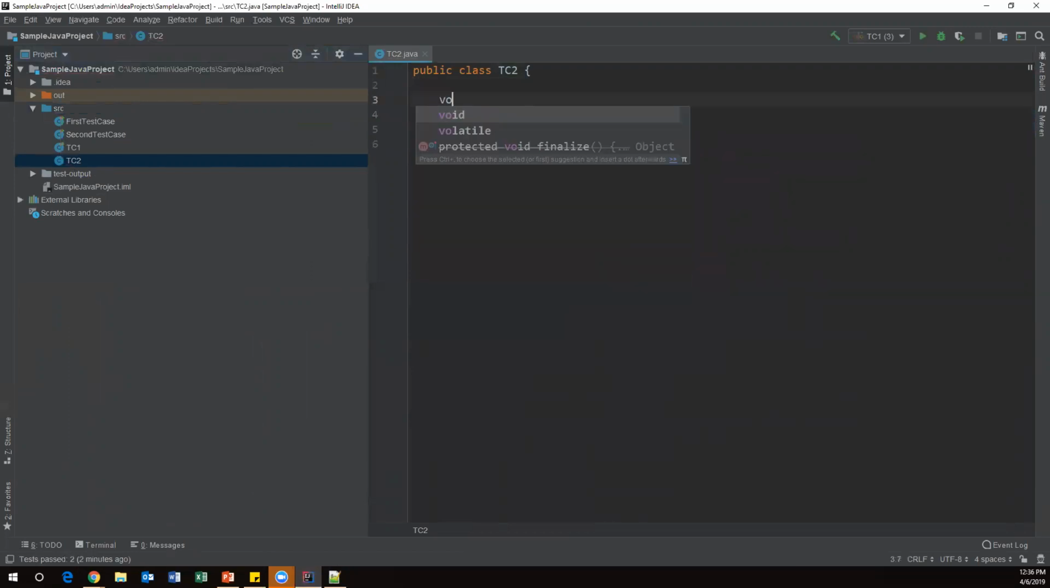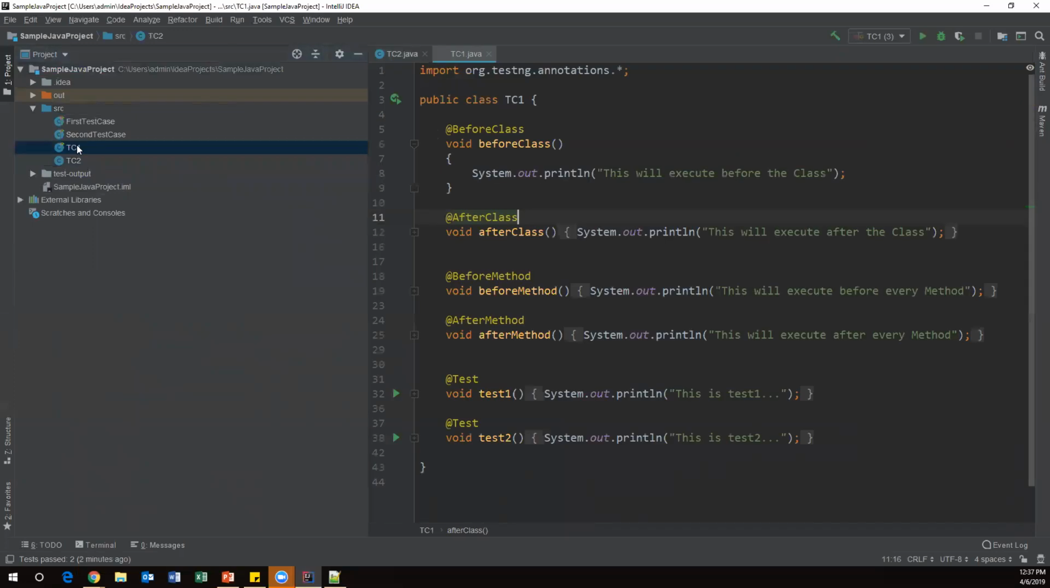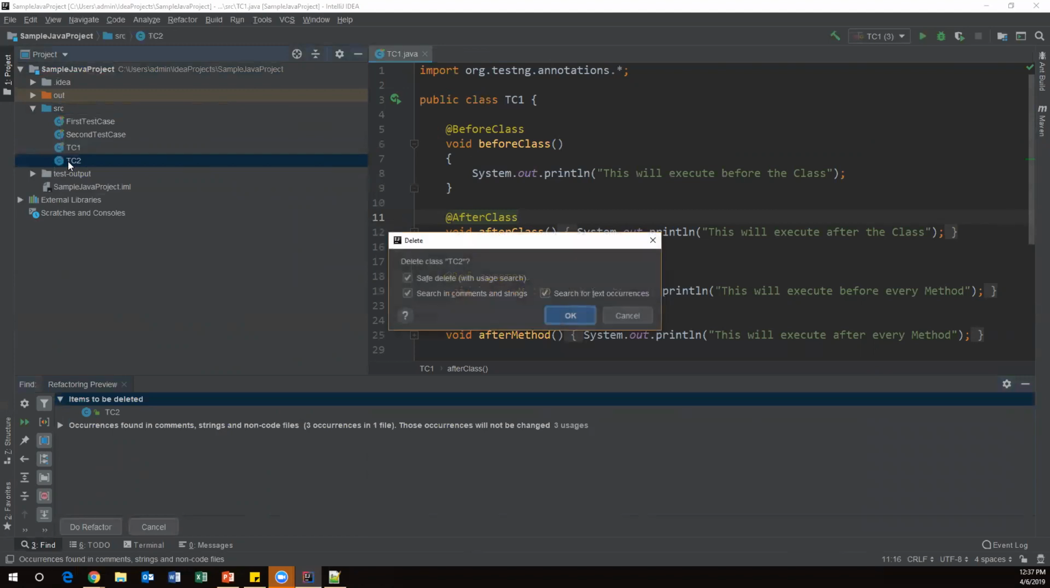Right. So void test3. 1, 2 I already gave in test case 1. So I'm just saying test3. And inside this, I'll write a simple message, or else I can just copy the same. Just a moment. Let me copy the same test case, guys. Okay, because I'll just change a few things, but I'll copy the test case.